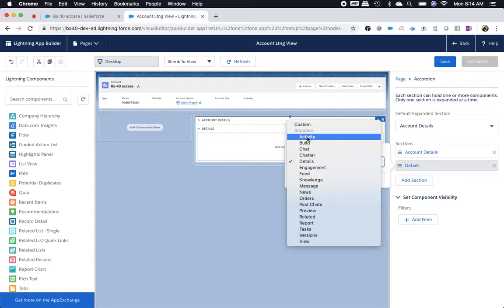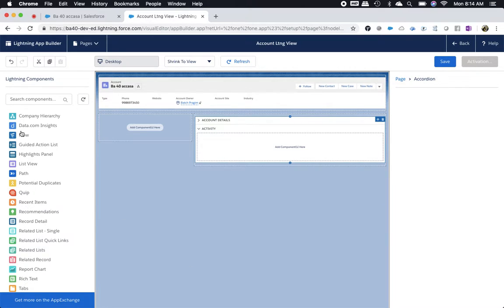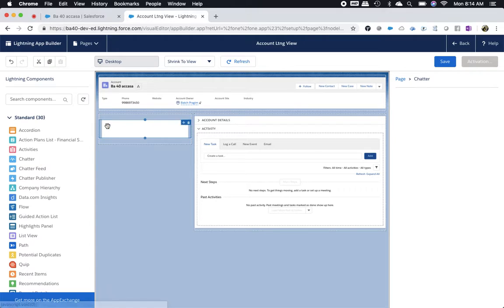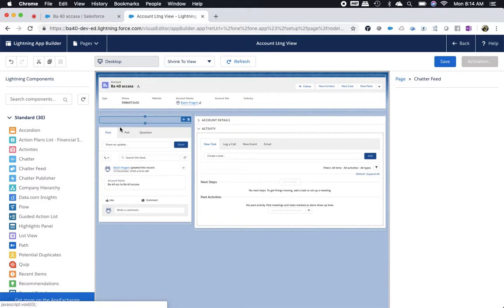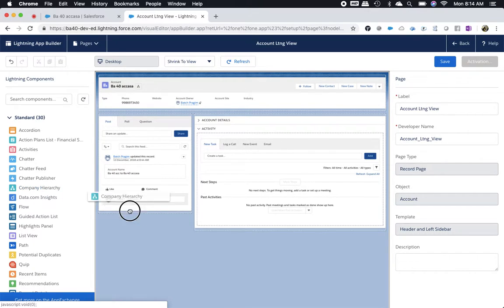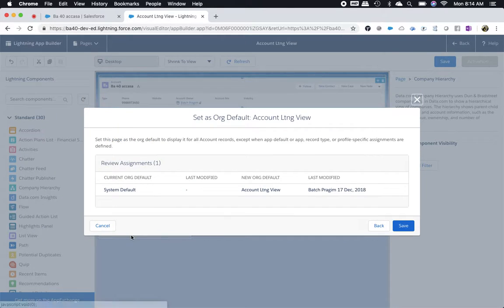Instead of this, I can say engagement, let's say activities. Then in activity, I'm just choosing Activity. In that, I am saying Activities. On the right side, I am changing to Chatter feed, Company header. Okay. Save. What I did is added a header section, and I added some accordion and then this one, right? Save. Activate. Assign as org default. Save.